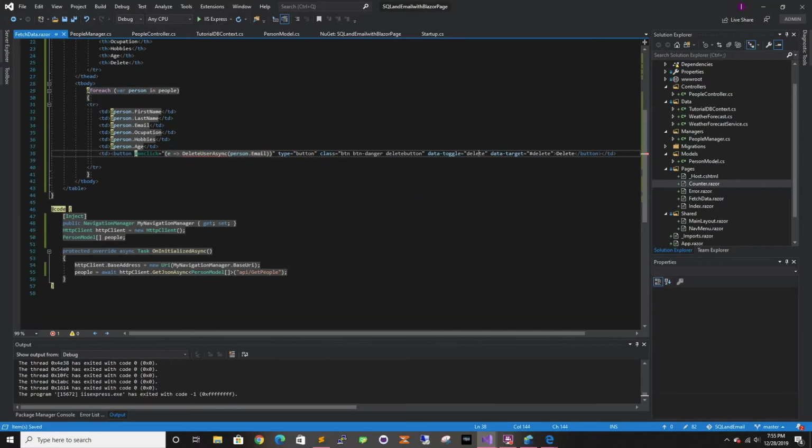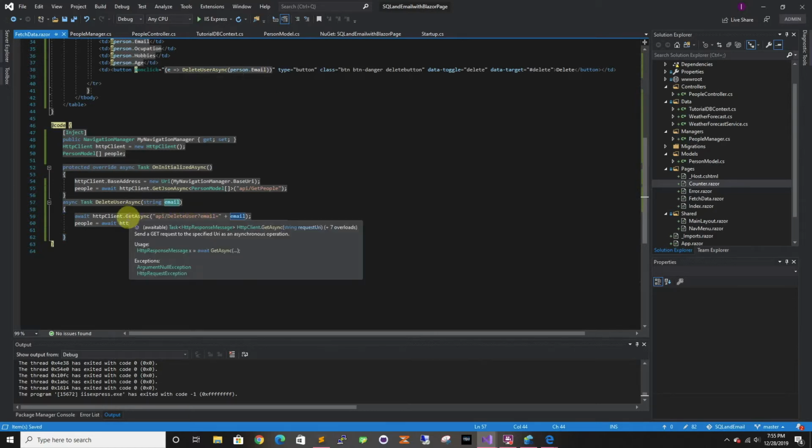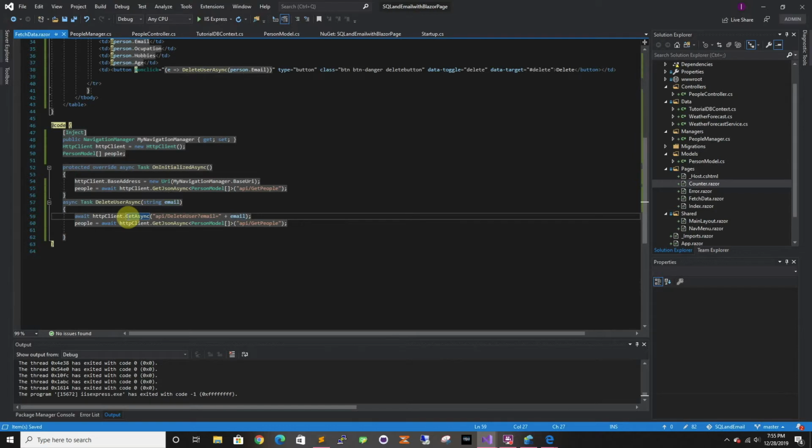So now let's create that function. So down here we're going to create, it's going to be kind of the same, it's just going to be calling our controller. So we are getting the email, and we're going to pass it, and this time we're going to do a get. Last time we did a post. I want to show how to do a get, so this time we're going to do a get.